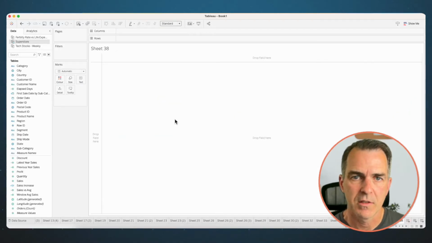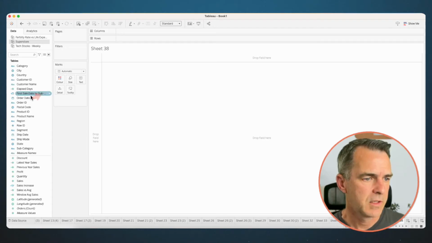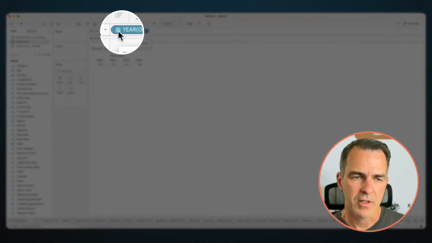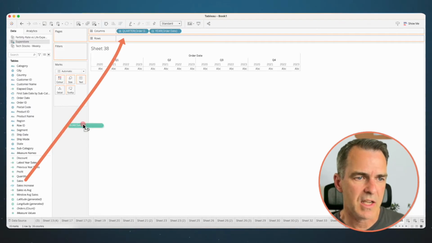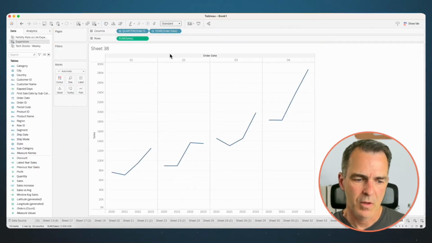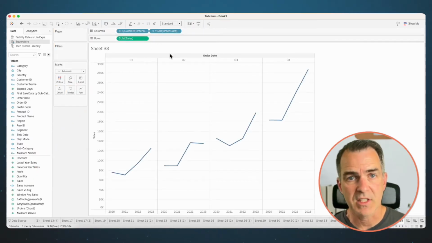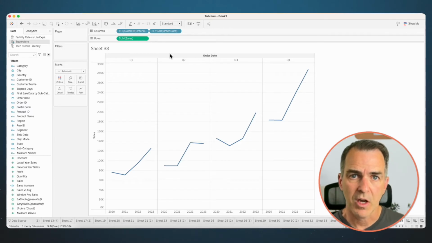Create a new sheet. This time we're going to build a cycle plot. Drag order date to the columns, click on the plus sign to break it out by quarters. Move quarters to the left of the columns. Drag sales to the rows. What this is telling us now is how sales have changed for each quarter across the years.